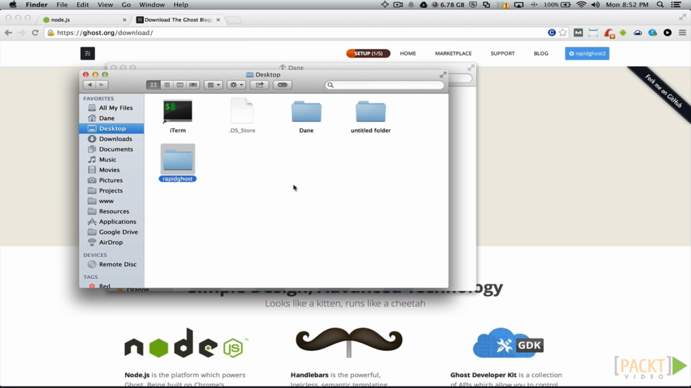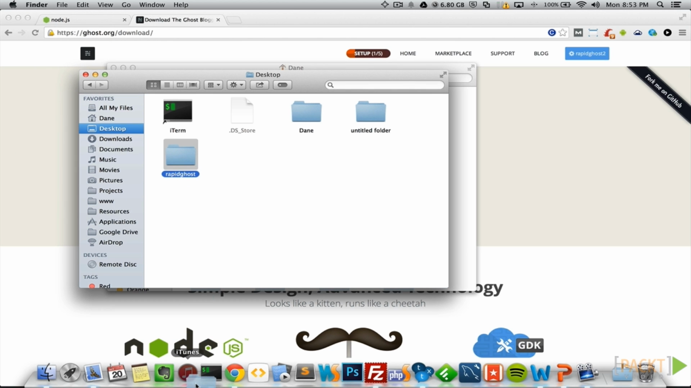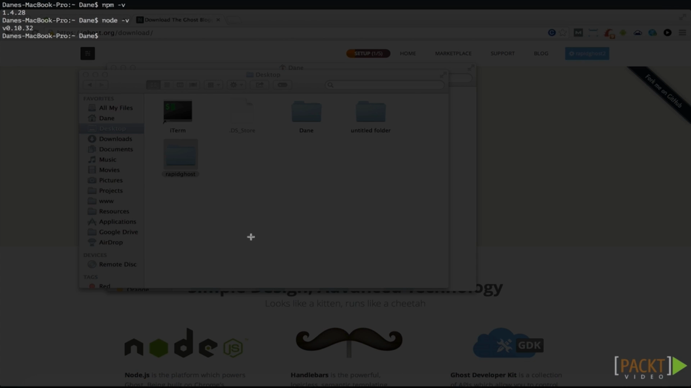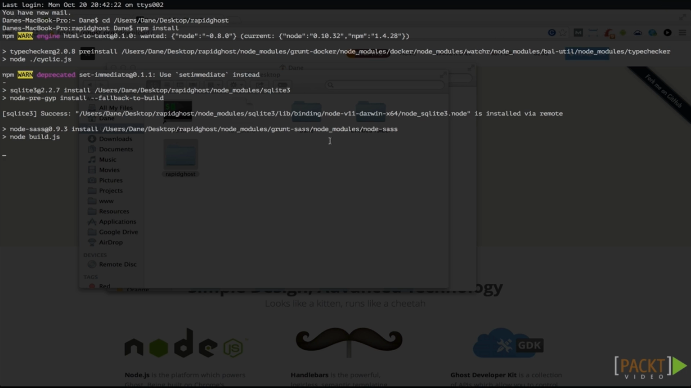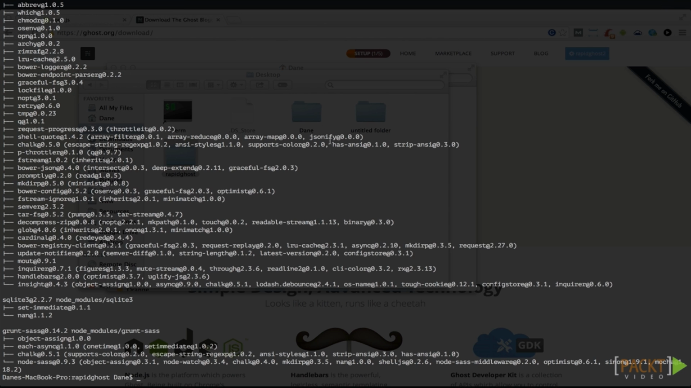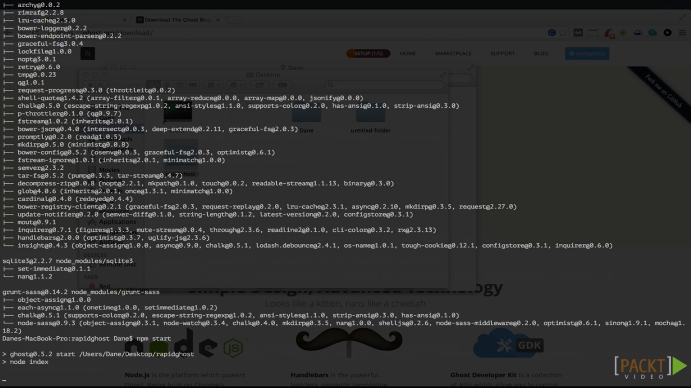Now we need to install Ghost. To do this, let's open our Ghost directory in our terminal. Once we have the directory open in the terminal, run the npm install command to install Ghost and all of its dependencies. After the install finishes, run npm start to launch our blog for the first time.